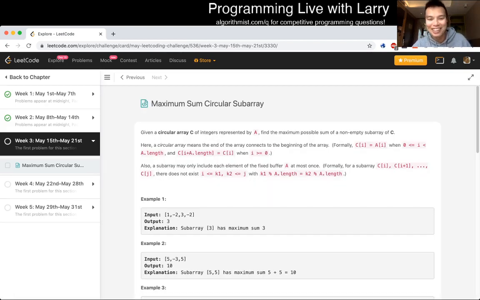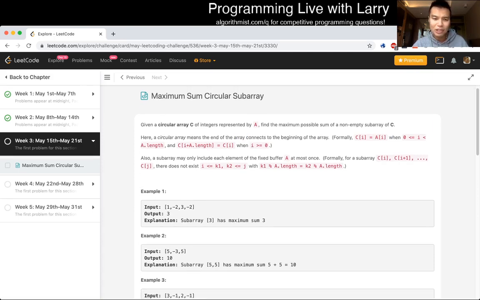Given a circular array C of integers represented by A, find the maximum possible sum of a non-empty subarray of C. Here, a circular array means the end of the array connects to the beginning of the array. Formally, C[i] is equal to A[i] for 0 <= i < A.length, and so forth. Also, a subarray may only include each element of the fixed buffer A at most once. That makes sense, so you can't go in an infinite loop.